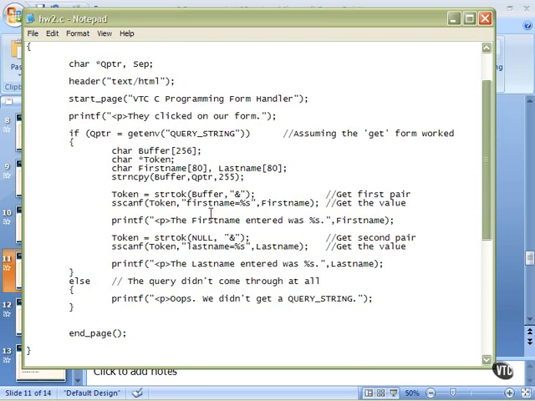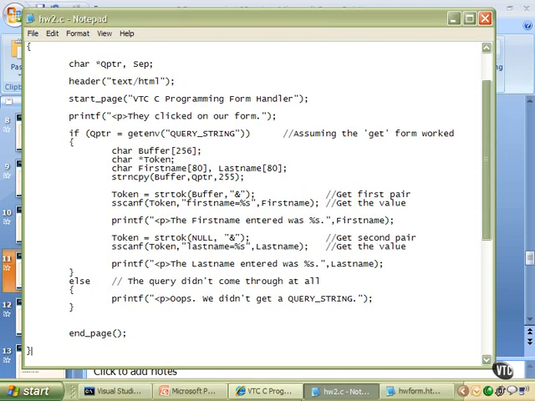So we've printed the first name entered was, the last name entered was. That's the end of our successful part of our if. We do the end page, and we're out of the program. All right, pretty straightforward. Let's watch it work.